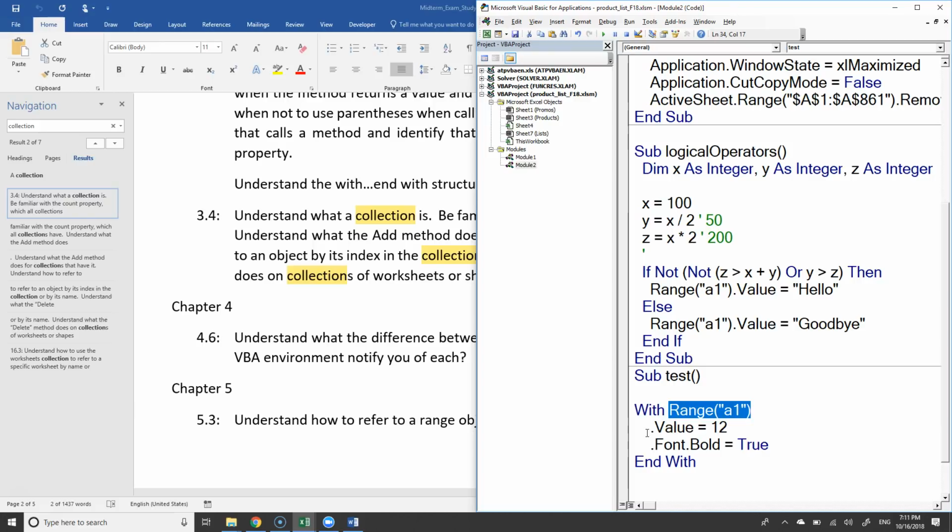Yeah, so the point is, I don't have to say range A1 dot value, dot font, dot bold, range A1 every time. I don't have to keep putting it. There are some other reasons that you would really want to do that. In other words, I might have a statement here that creates an object and returns a reference to it, and then I can do things with that without ever having anything that binds onto it.